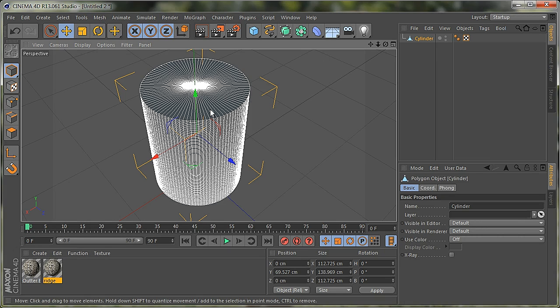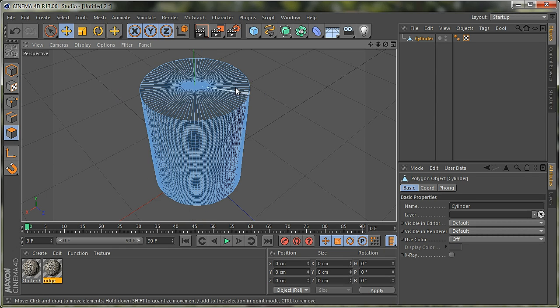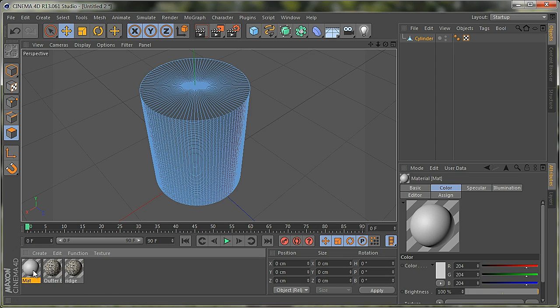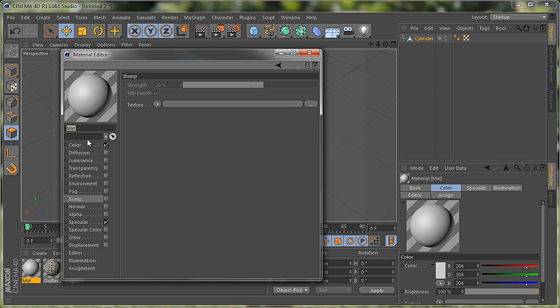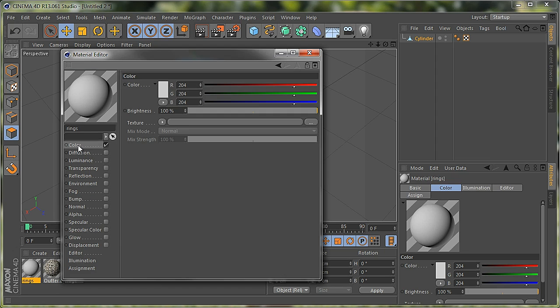So while we've got this in an editable position, we're going to take our face selection tool. All right, we're going to select this top area, or we can select the outer area. But before we do that, let's go ahead and create our third texture for this top piece. Double click down here. We've created a new material. We'll just call that the rings. And we're going to turn the specular off.